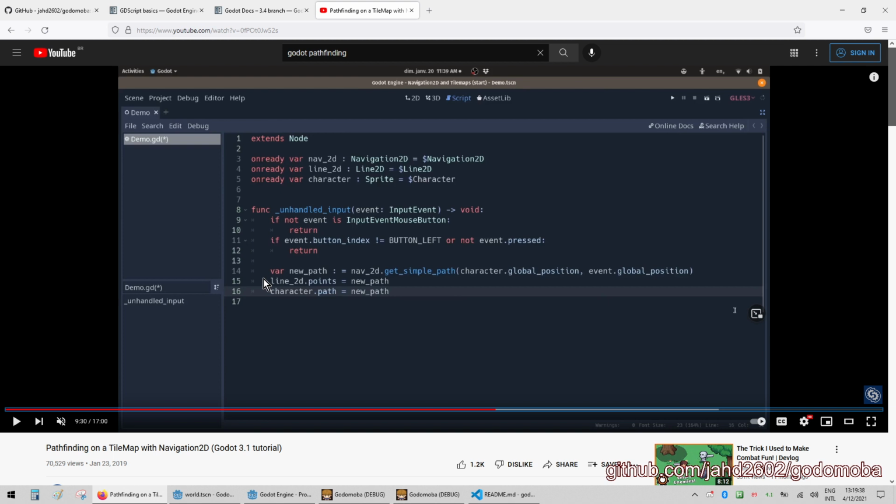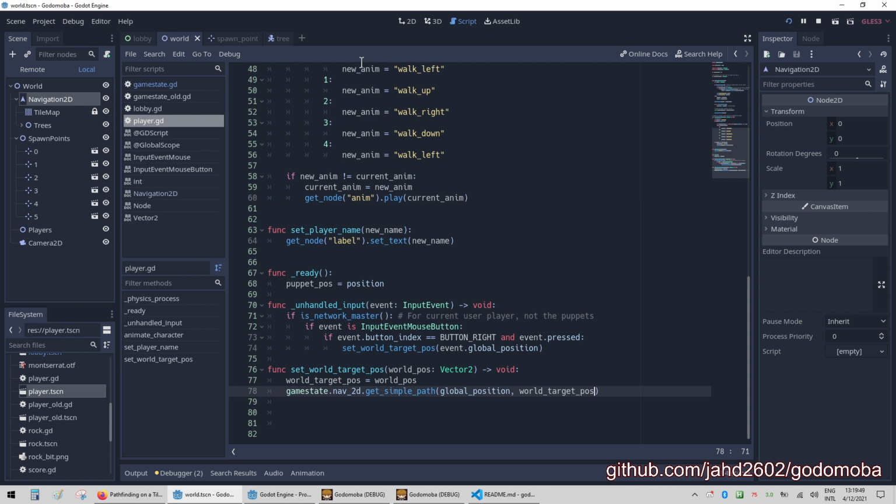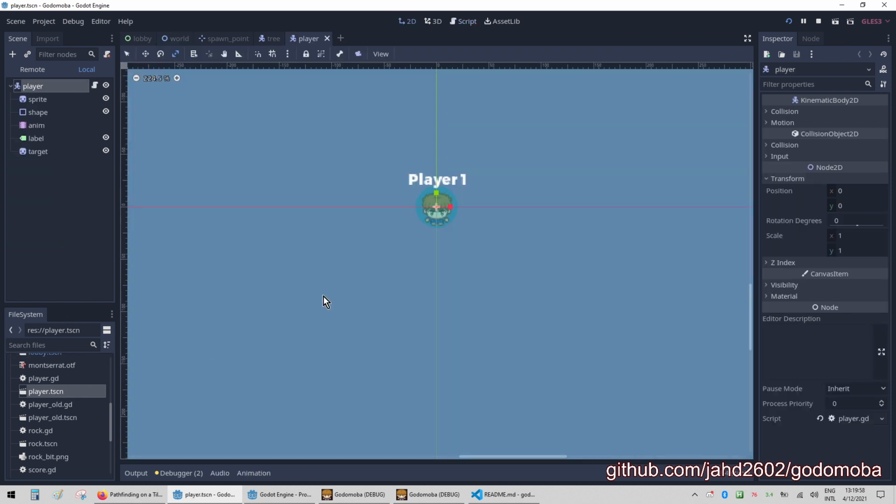Okay, so Line2D points. Line2D is a Line2D here. That is the child with that name. So how are we going to adapt that to our game? We have the players. We have the player here. Where is the player? Here.